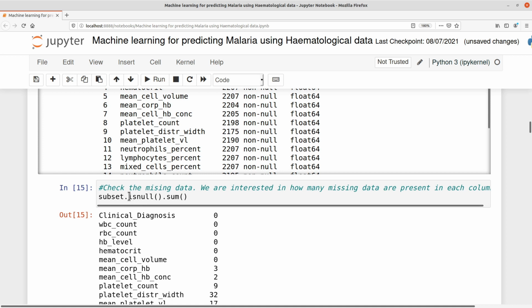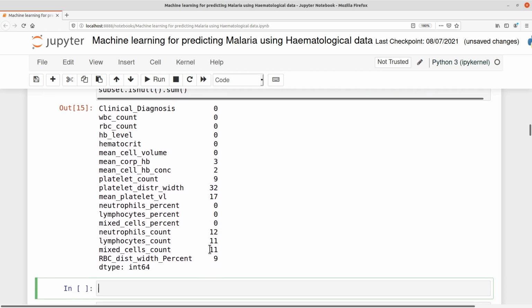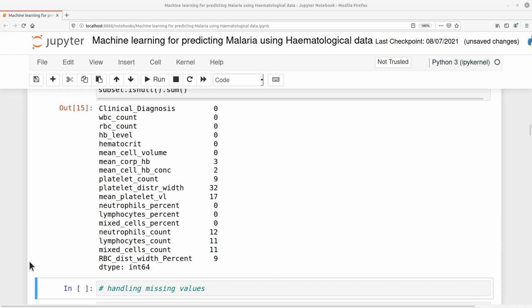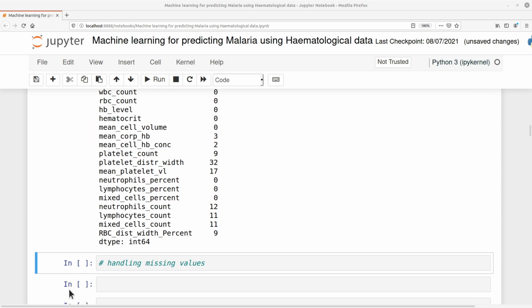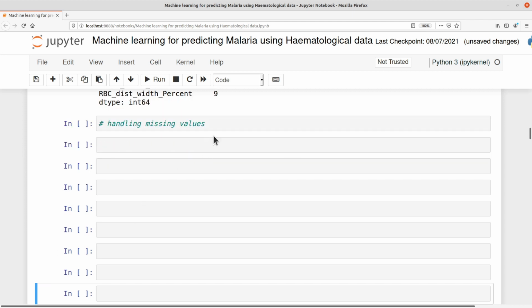We don't have any missing values. Notice this one here is null. We are looking for the sum of the missing values. Here we have 3, meaning that 3 entries had missing data. We have 2, 9, 32, and so on. So at least we now have an idea of the level of missingness. And so what we have to do next is to handle this issue of missing data.